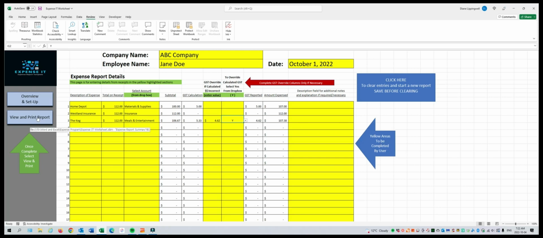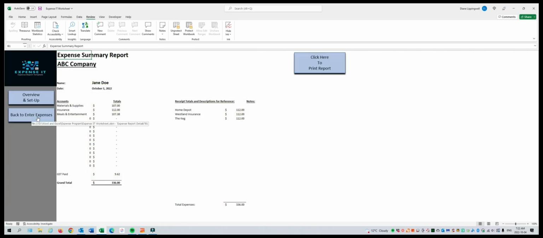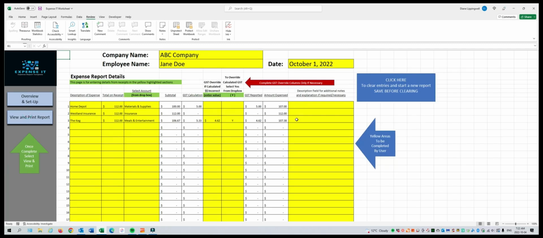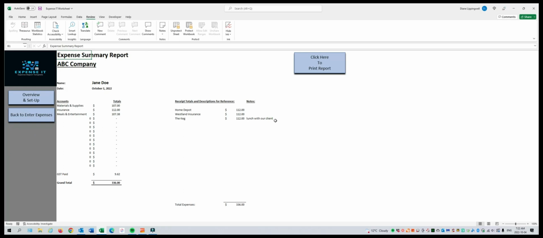So then we've finished entering, and we're going to view and print the report. So we select that, and here it shows the summary section for your accounting department. And on the right hand side it shows each receipt and the total amount and the grand total at the bottom. Now I want to enter some notes for the keg, so I'm just going to say lunch with a client, so that there's some notes on there for the accounting department, and we'll go back to view and print report, and there the notes have been added.